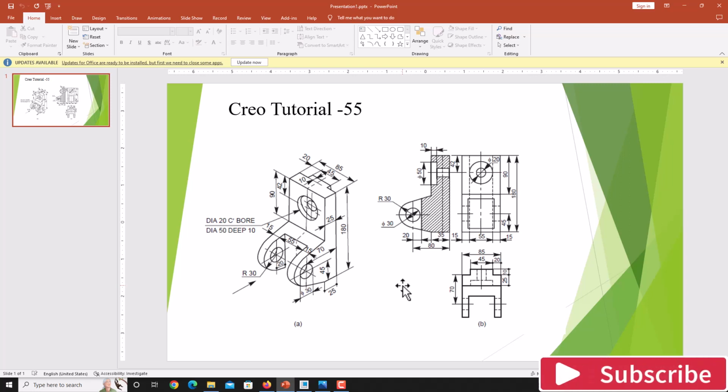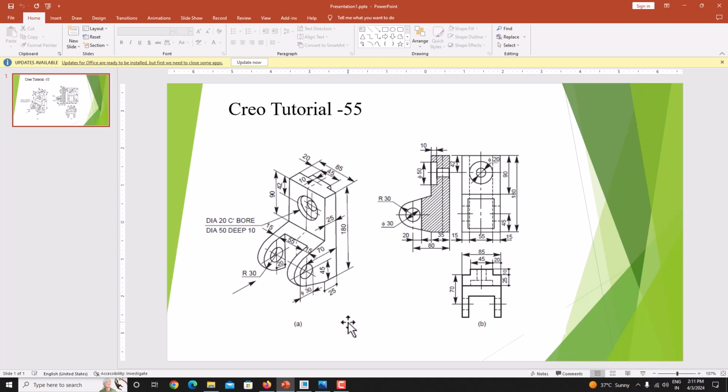In this tutorial, we are going to see how to model this machine component using Creo Parametric. While starting with, I'm going to start with this surface. Then I will extrude up to the length of 85 mm. Then I will do the add material feature of this one.